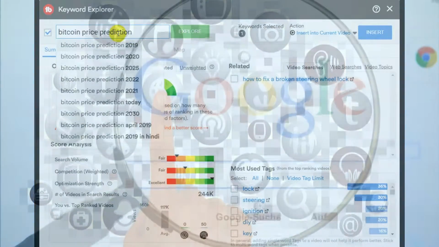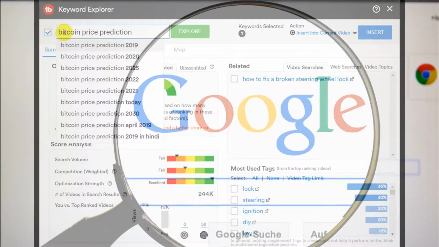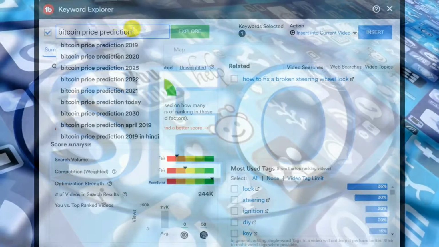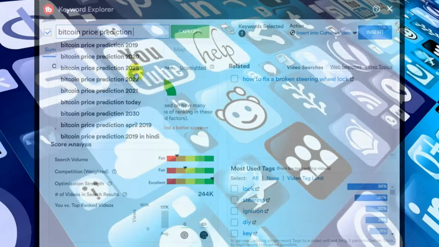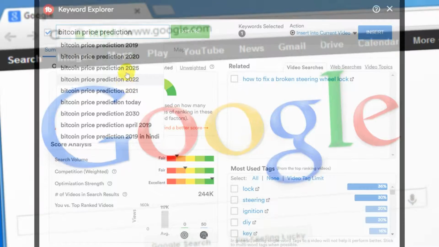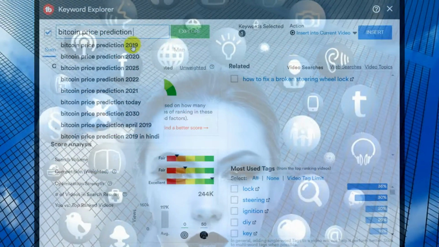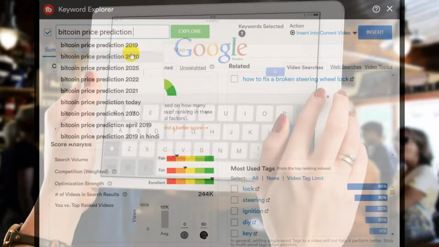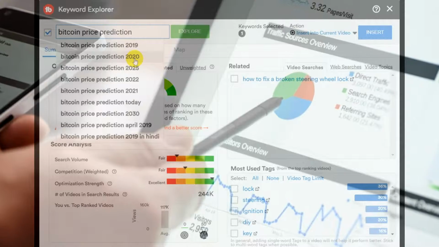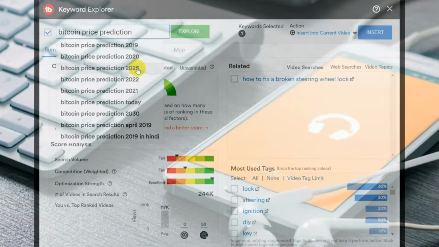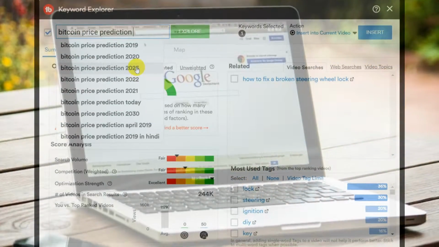So I already started typing, and it is Bitcoin price prediction in the keyword explorer. While I'm typing, it comes up with these suggestions, and as you can see, it automatically adds this year. And it's not only for this year, it adds other years too. So it makes sense. If somebody really makes a prediction of Bitcoin price 2025, why not?